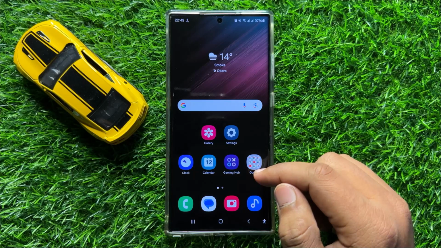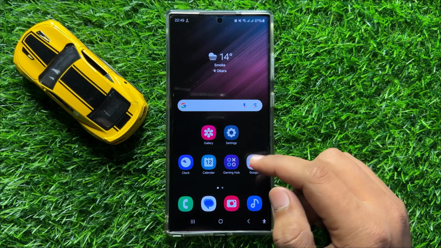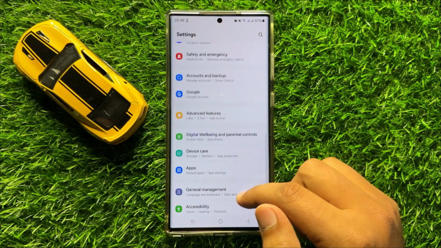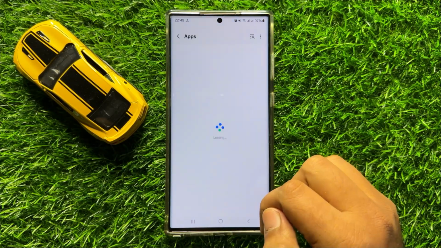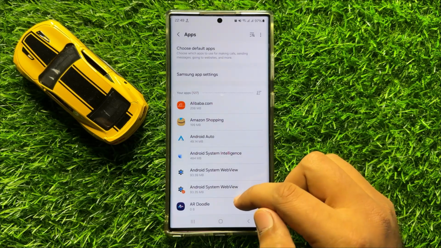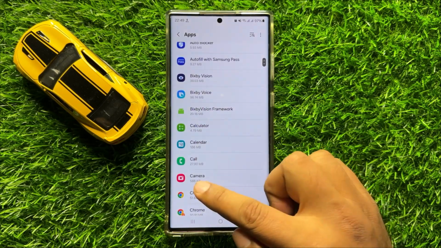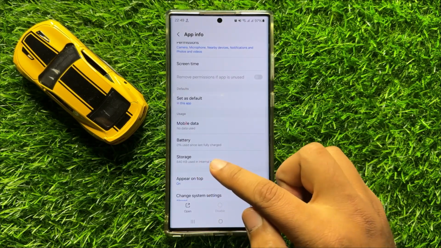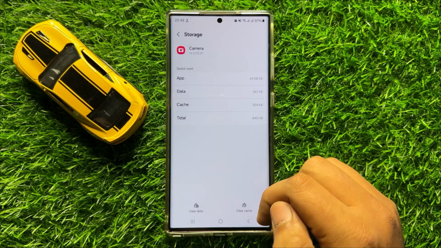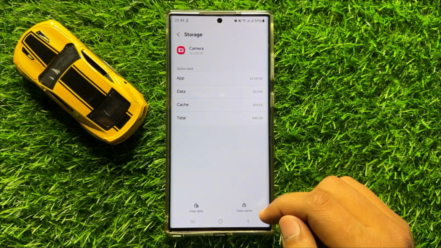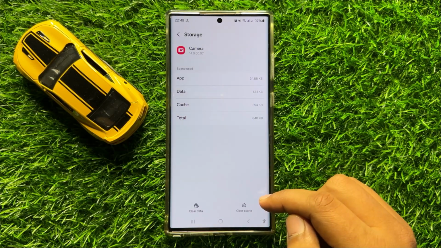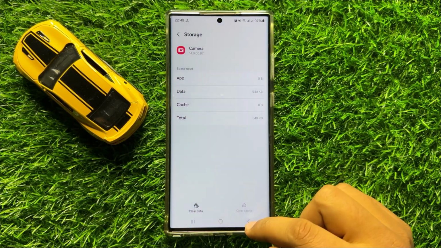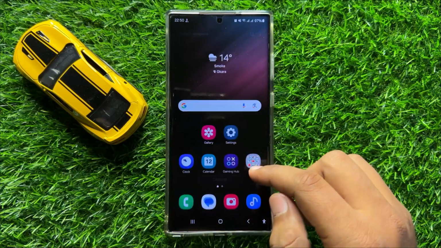But if it doesn't fix your problem, then the second solution is open settings, scroll down and here click on apps. Now in apps scroll down and here open camera. Now go to the storage of camera and here clear the cache memory of camera app. So to clear the cache memory, click on clear cache, and after doing this your problem will be fixed.